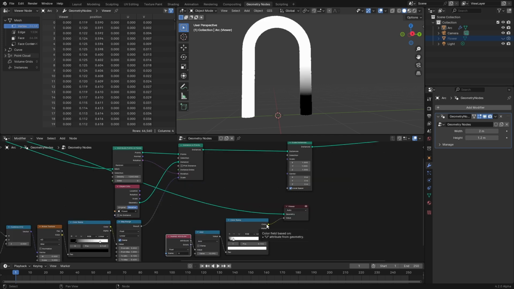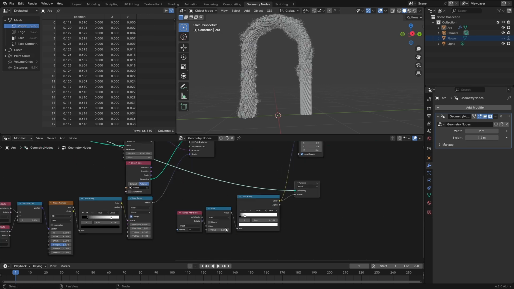Let me set the color for the scale and mute this for this time, and as you see my flower is growing up to here as my map.